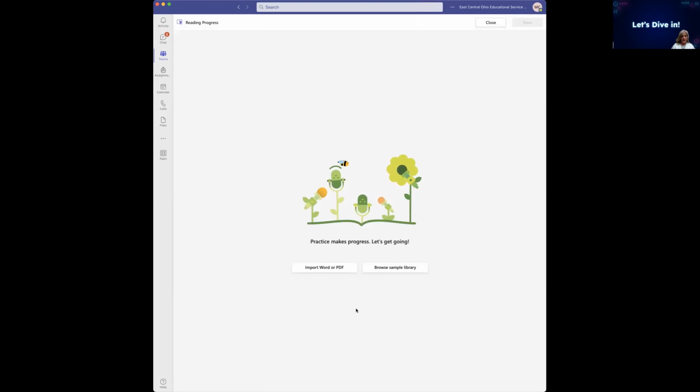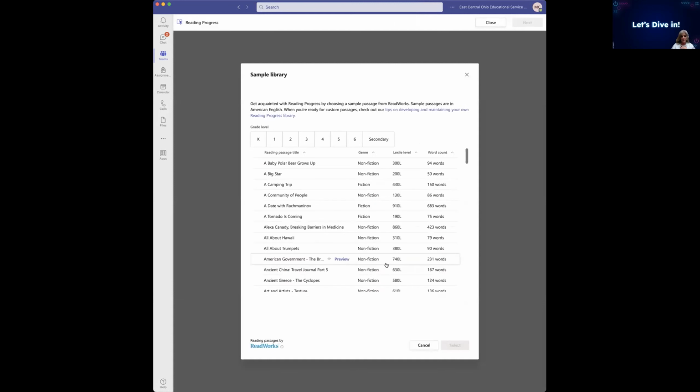And so now, right here, you can import a Word document or a PDF file. So if you have text selection from your reading textbook series, or if you're using Reading A to Z and have those in PDF, you can import selections from Microsoft Word or from a PDF, or you can browse the sample library. For today, I want to browse the sample library just to give you an idea of what's readily available.